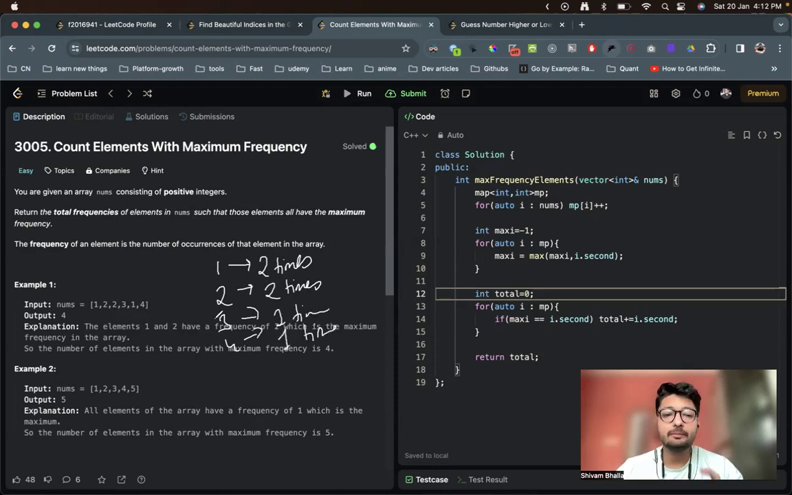So what numbers are occurring the maximum number of times? This number and this number. So both of them are occurring the maximum number of times. So you just have to find out the frequency or count of them in this array. So one is occurring two times, two is occurring two times. The total of them is equal to four.